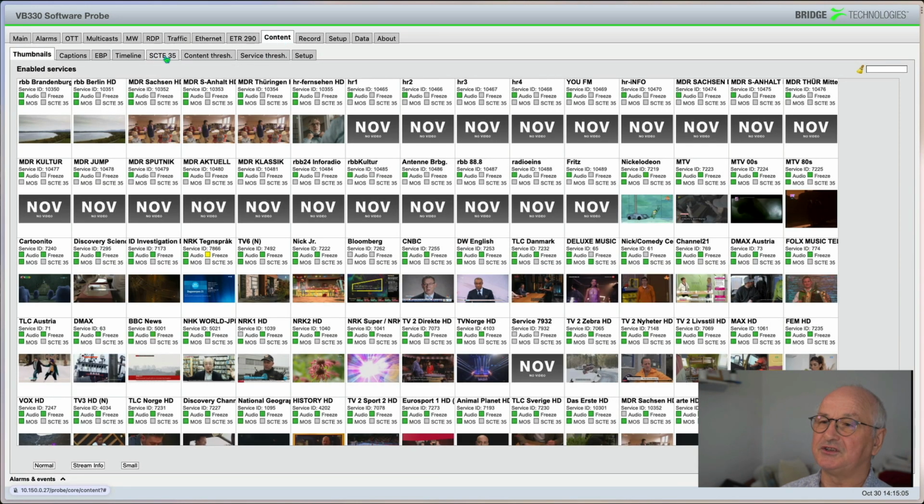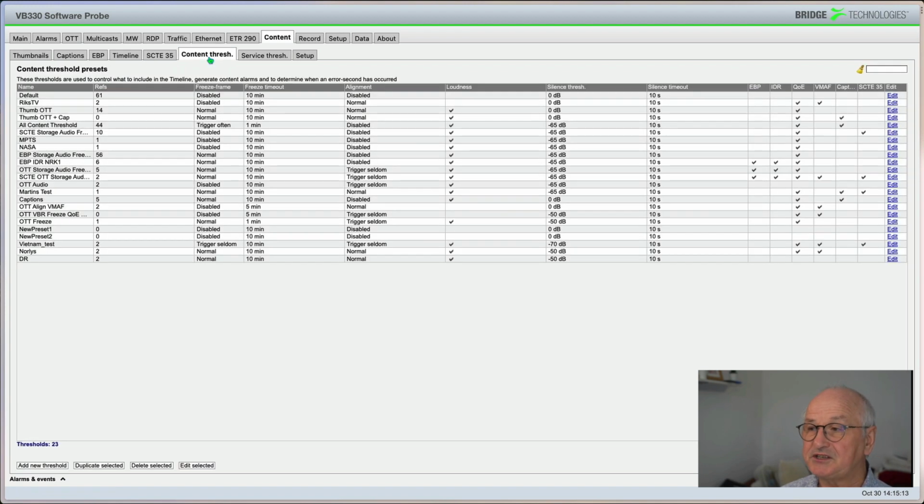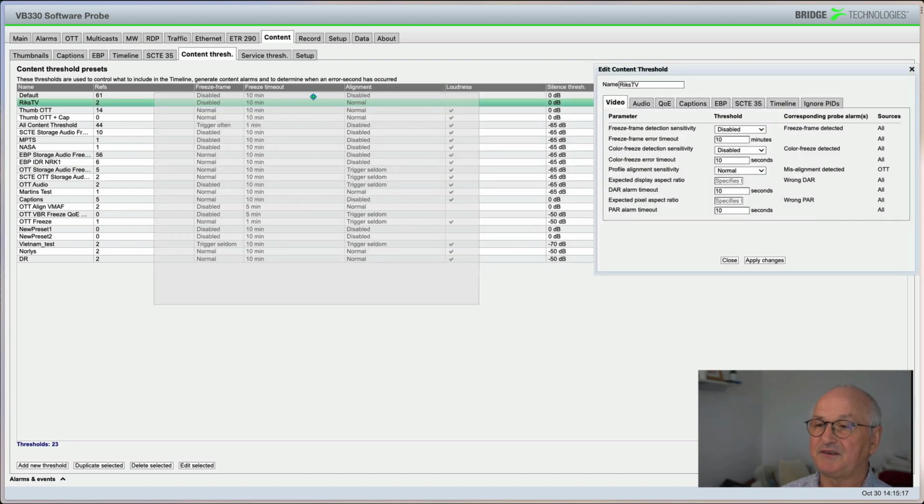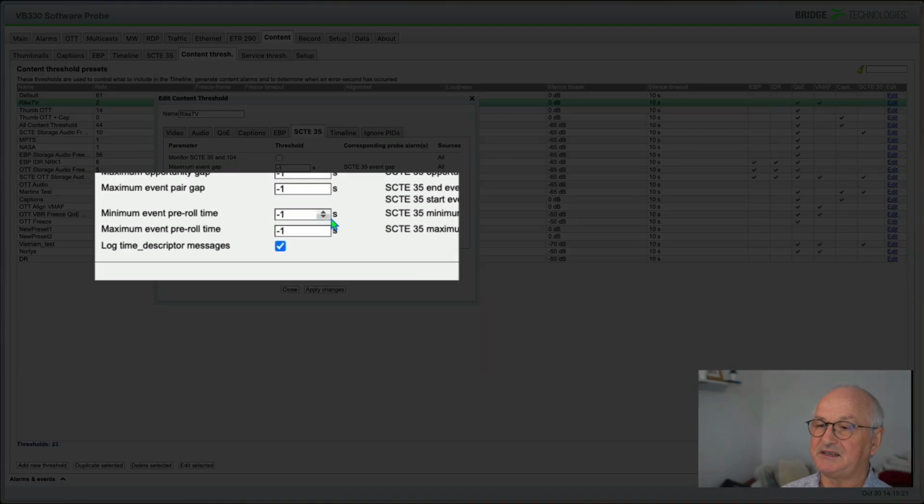There's been an addition to the already comprehensive SCTE-35 monitoring capability. In 6.2, you can now set the minimum and maximum pre-roll times for the SCTE-35 trigger, and this is set up in the SCTE-35 thresholds.